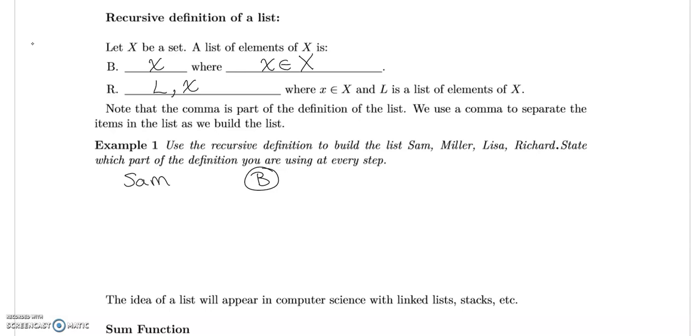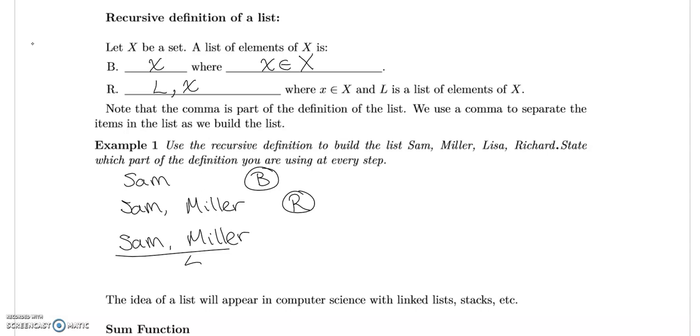So now we're going to tack on something to the end of the list that we already have. So we're going to have Sam, comma, Miller. And that's going to come from the recursive step because essentially we took the list, Sam, and added on an extra element, Miller. Well, now we want to add on Lisa. So we take the list that we already had. We already have Sam, comma, Miller. That's essentially the L in the recursive definition. And then we can tack on this last element of Lisa, also by the recursive step.